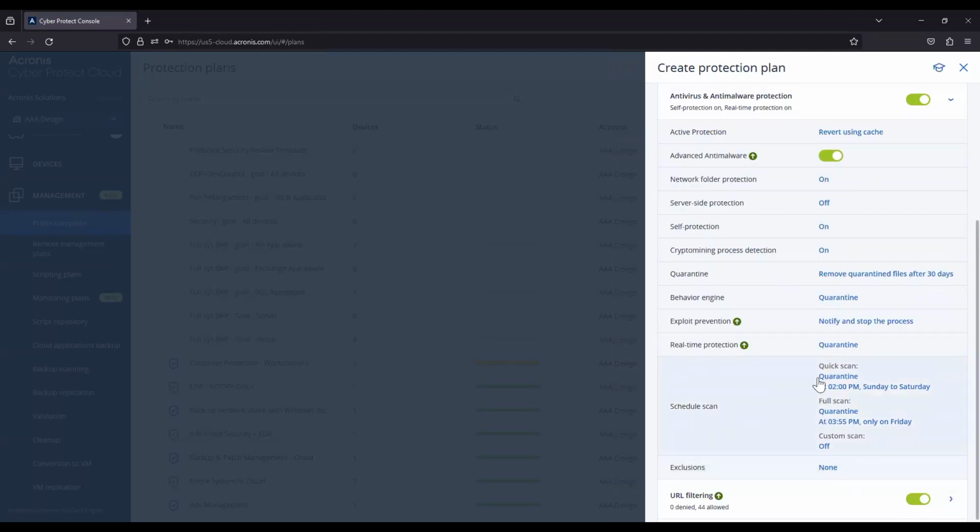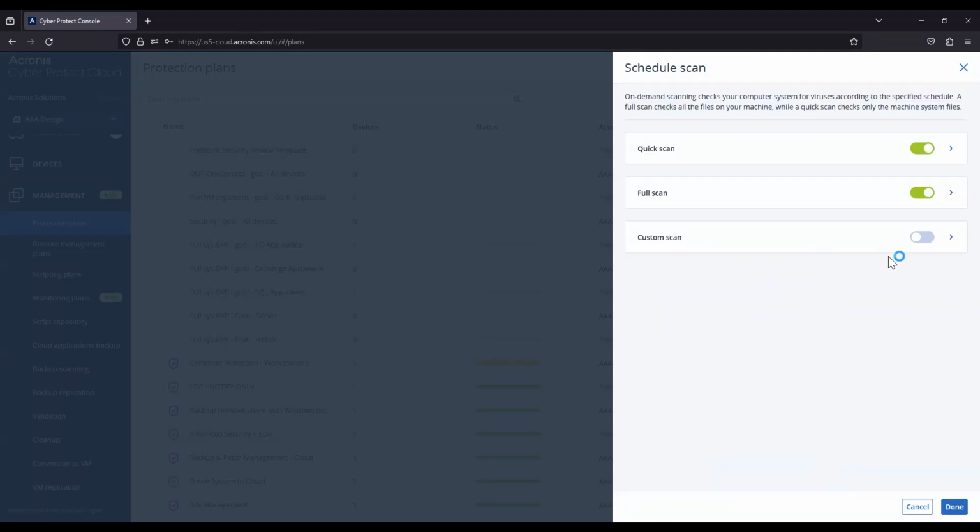Next, we have the scheduled scans. This is a quick, a full, and a custom scan. The scheduling options are going to be very similar between the two of these. On the quick scan, we're really just looking for commonly used locations on the system related to malware, what these threat actors are typically using or these automated attacks.